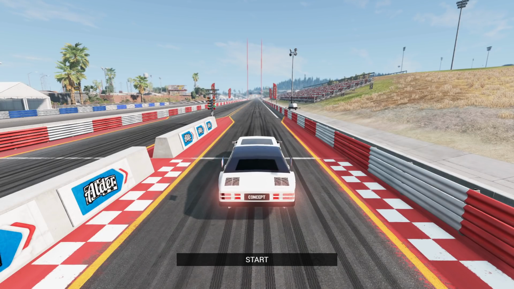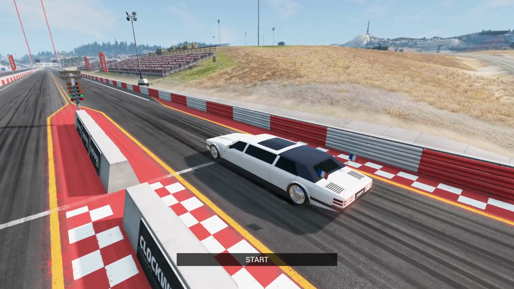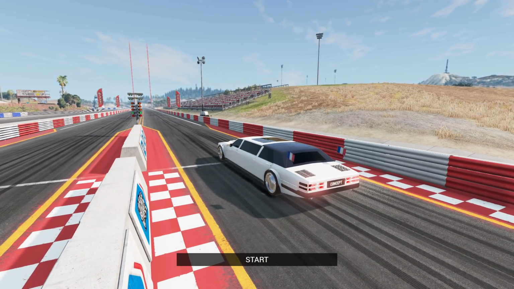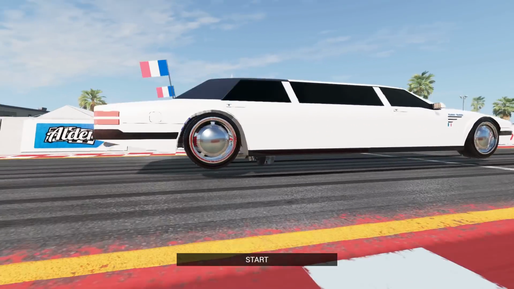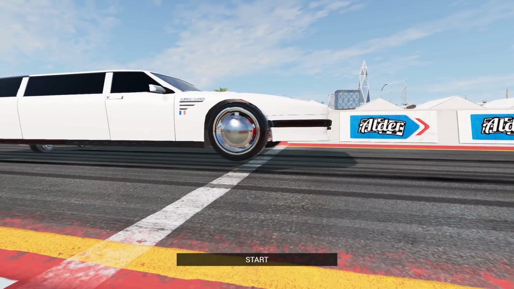Alright guys, we are in BeamNG.Drive with the Leçon LR. Now this is my French luxury limousine, obviously, and I think it looks super cool. A couple things to note before we do the drag race and 0 to 100 km/h test. The tires, so the car's floating. Don't question it, it's fine.